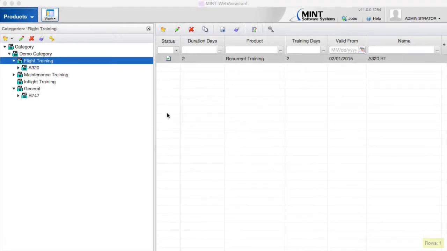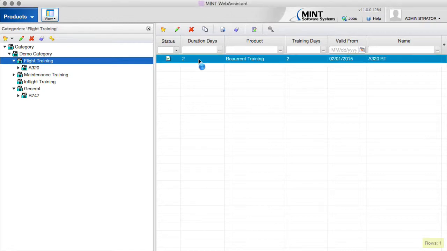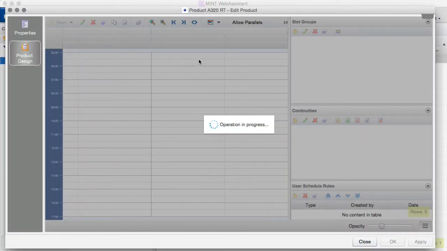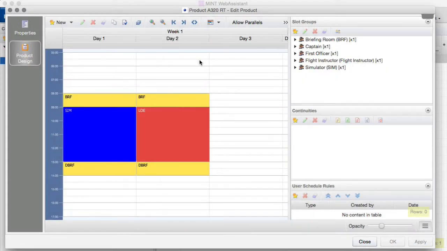Once again, we are on the products page and I open our well-known product. The last time, you remember, we created the slot groups, and now I want to show you how to create continuities. That is this section here. So we are talking about the continuity of flight instructors, and I told you that we want to have the same flight instructor on the first day and the same flight instructor on the second day, but we want to have different instructors between the 2 days. So we work with continuities.